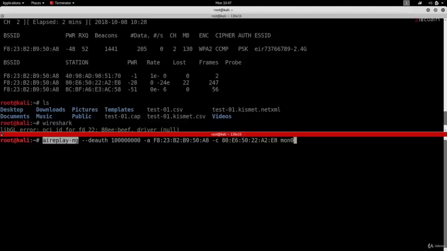So a very simple command. We're typing aireplay-ng. This is the name of the program that we're going to use. We're doing --deauth to tell Aireplay-ng that I want to run a deauthentication attack. I'm giving it a really large number of packets so that it keeps sending the deauthentication packets to both the router and the client and keeps the client disconnected. I'm using -a to specify the MAC address of the target router or the target access point. Then I'm using -c to specify the MAC address of the client. Finally, I'm giving it mon0, which is the name of my wireless adapter in monitor mode.